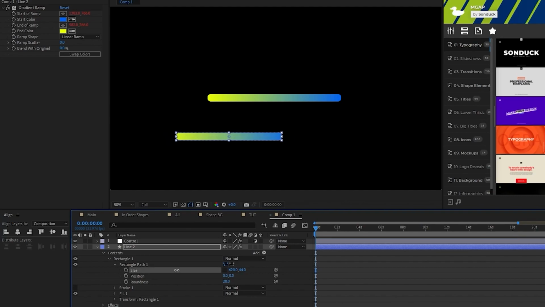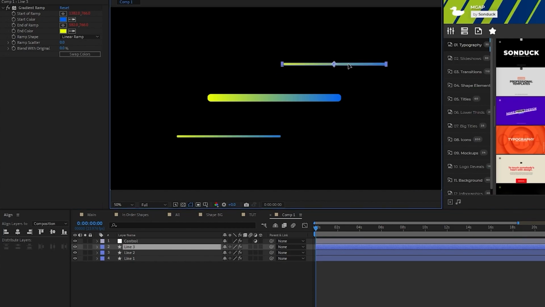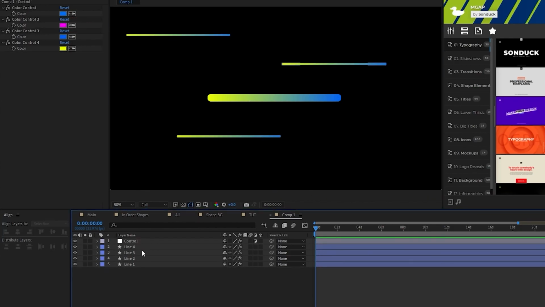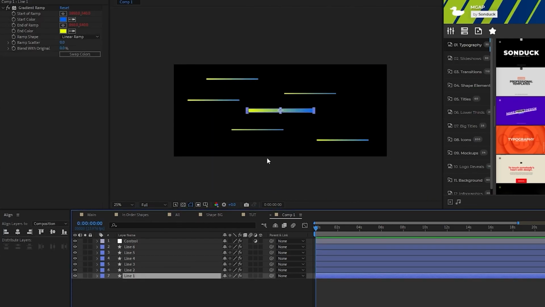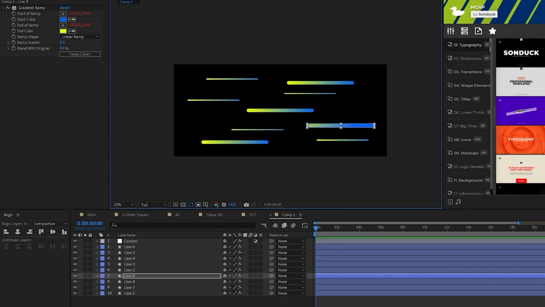Then we can adjust the size to change the line's length and thickness. I'm going to repeat this process a bunch until we have a comp filled with different types of lines, just like we did with the circles. And now we have this nice and diverse array of lines.